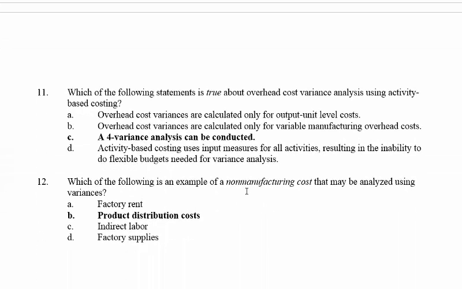For number 11, which of the following statements is true about overhead cost variance analysis? Using activity-based costing, we can still perform a four-variance analysis when we use activity-based costing, just like we can for our standard costing.